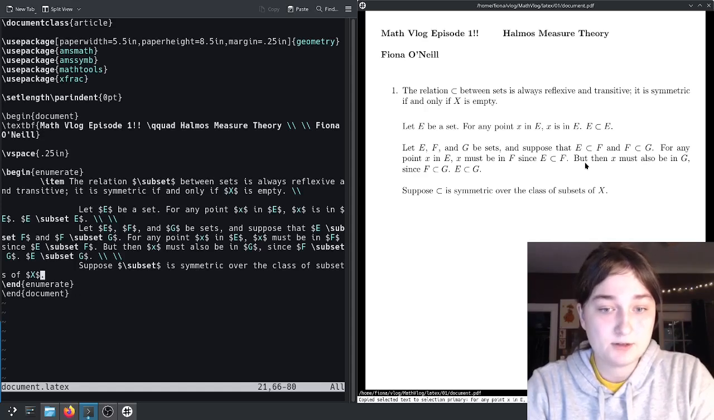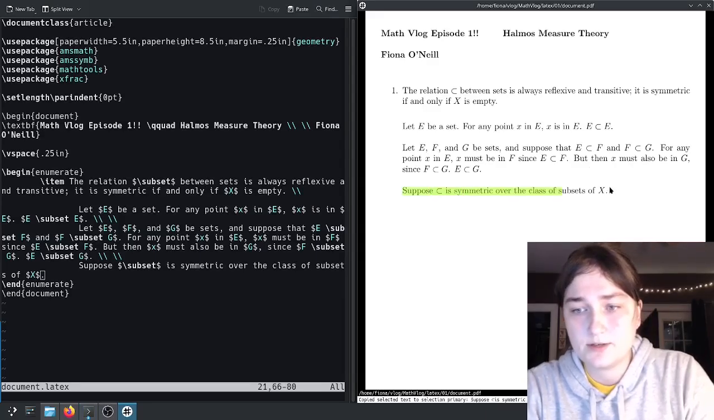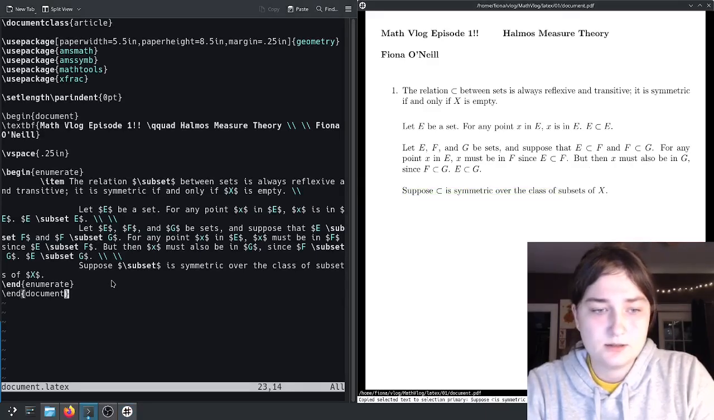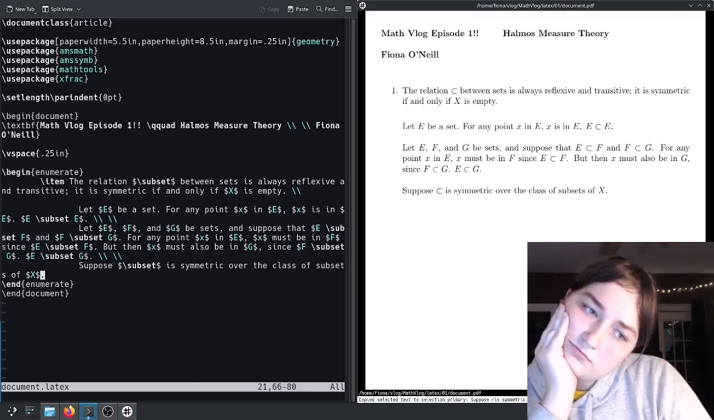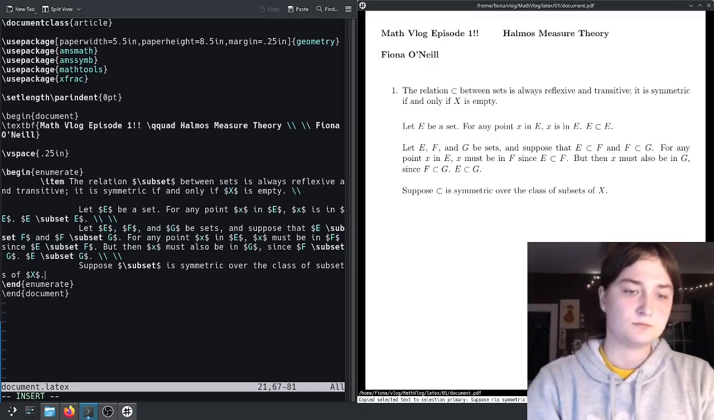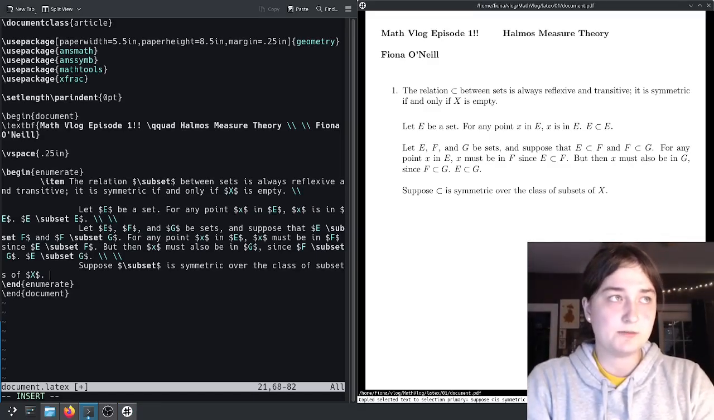Suppose subset is symmetric over the class of subsets of X. Well, whatever. It makes more sense. Suppose this is symmetric over the class of subsets of X. Okay, well, we know that the empty set is a subset of X, because, like, vacuously.